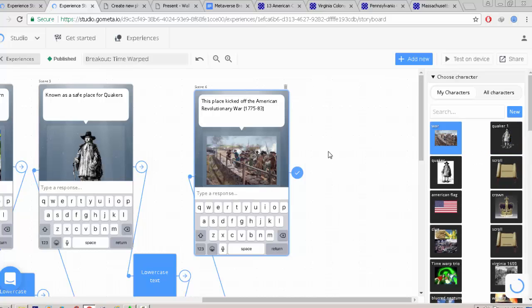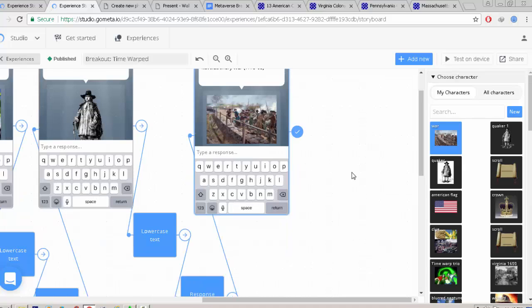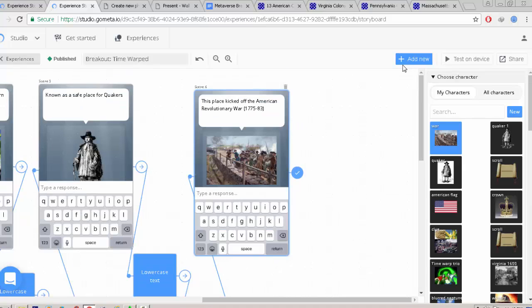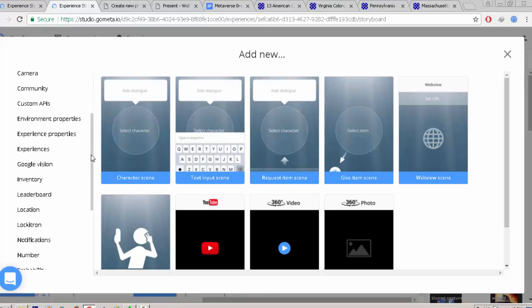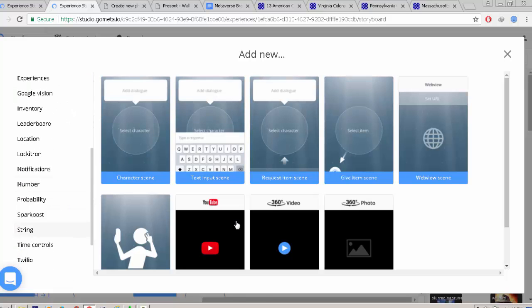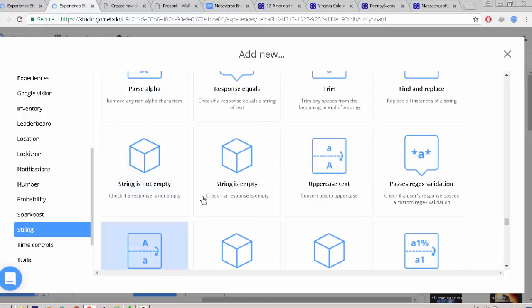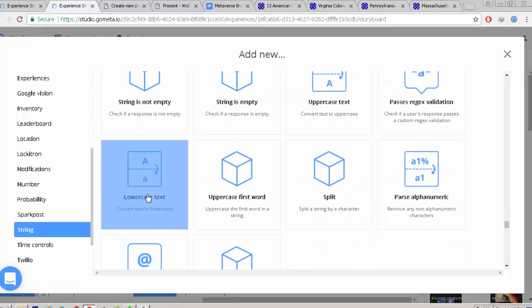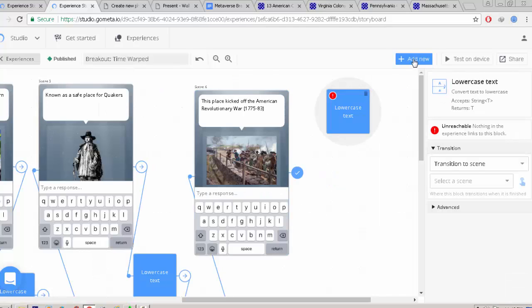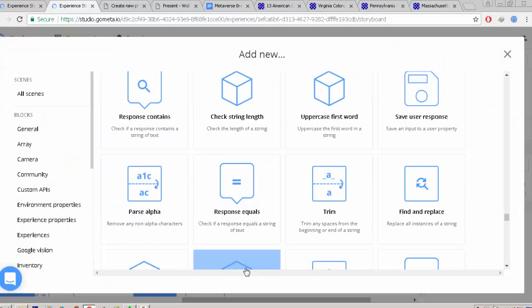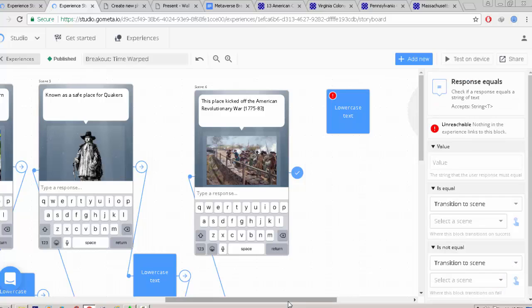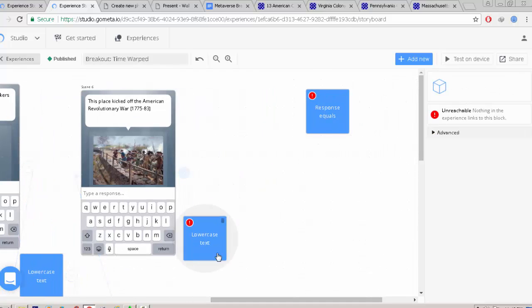Then we're gonna change the picture. This is the battle at Lexington, the bridge. Okay, then we're gonna add the blocks, string, so lowercase text, and then we're gonna add another response equals. Just gonna move it there.